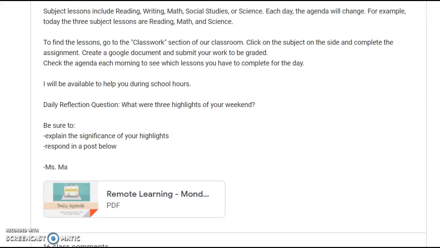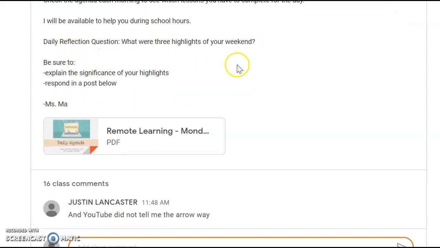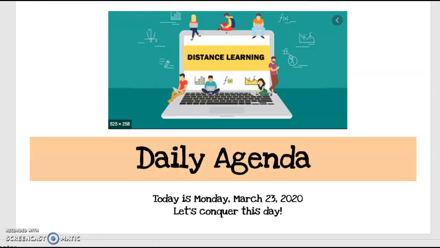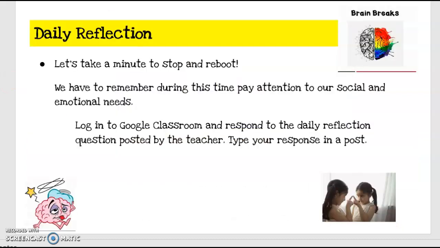So when you finish with your reflection question, you're going to see a PDF. It's going to say Remote Learning Daily Agenda, and you're going to click on that PDF, and it's going to open up to this daily agenda. It's going to have the date and a positive message. Let's conquer this day.